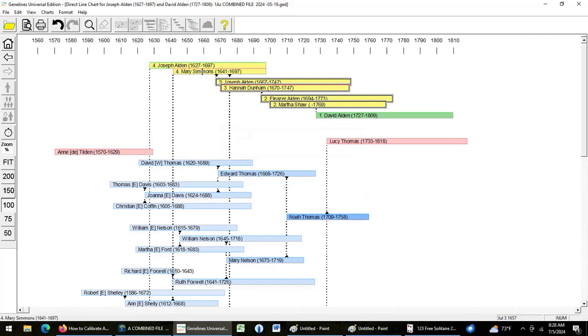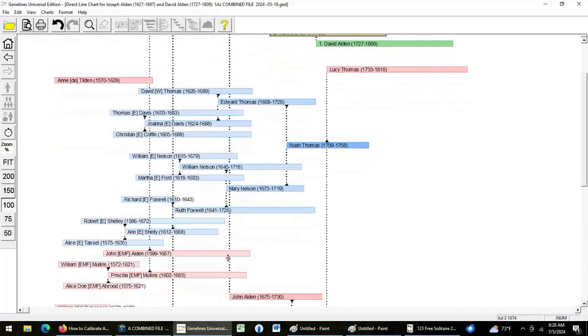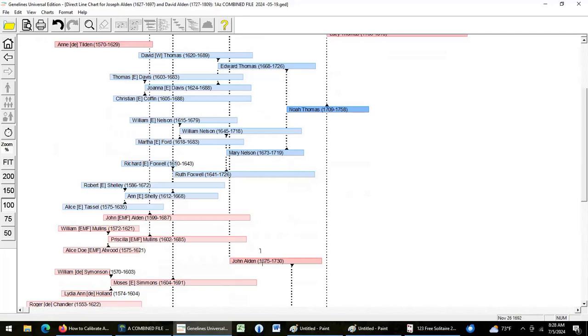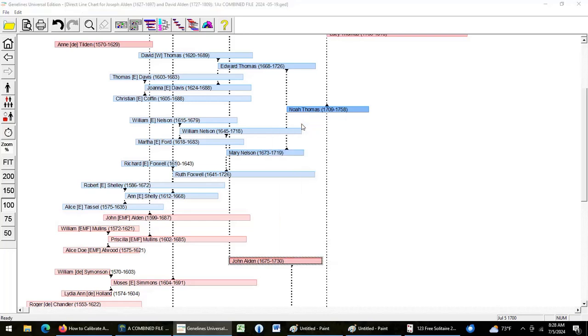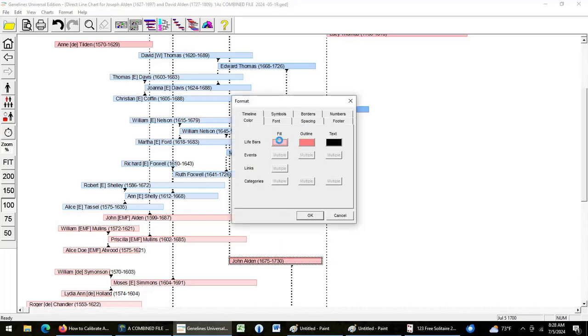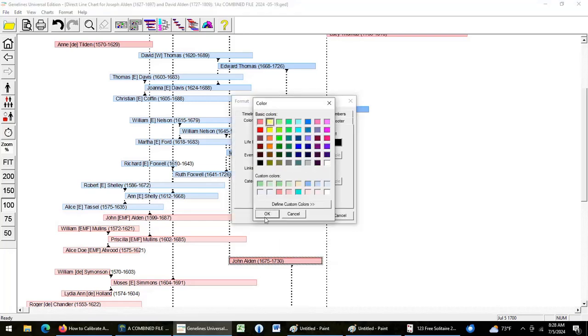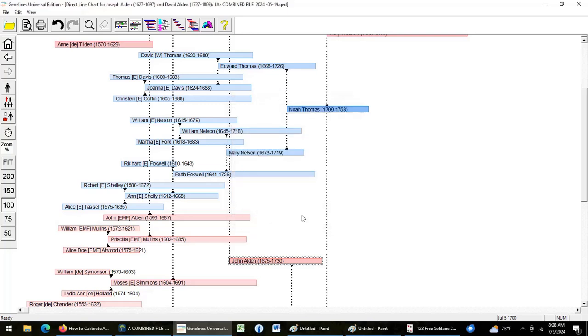Now we have this line that shows all the way down to David Alden as being from Joseph Alden. And we can follow down this link bar here all the way to John Alden. Okay, he's a yellow one. So we click on that and format, fill, and yellow. Okay, okay.